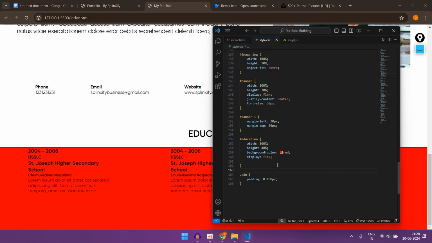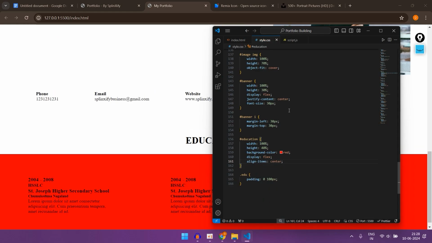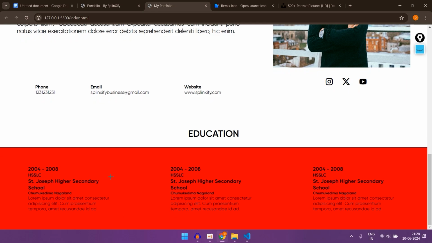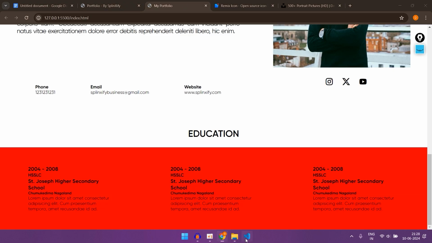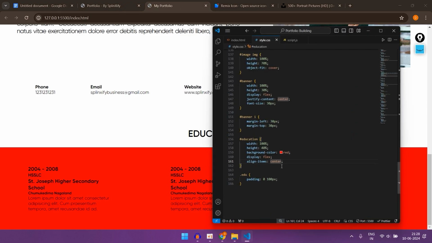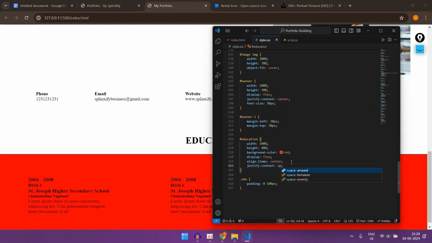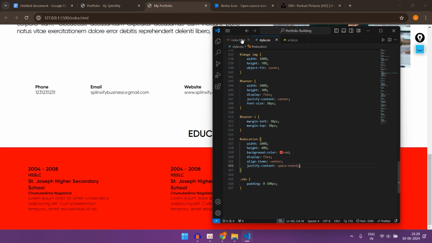The next thing we can do is align-items: center. Basically, it'll center them vertically. Okay, so it looks much better. Next thing we can do is justify-content: space-evenly, so that there will be even spacing.